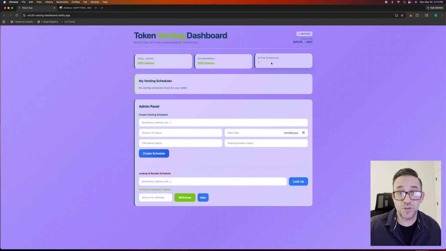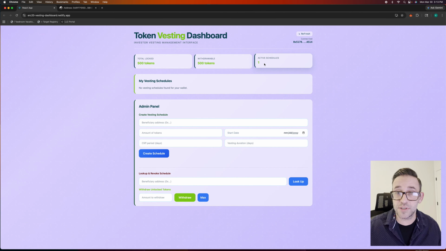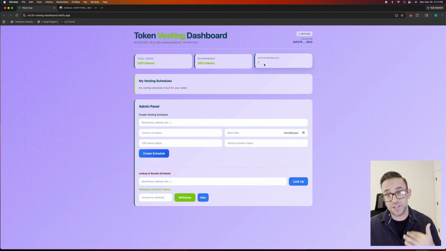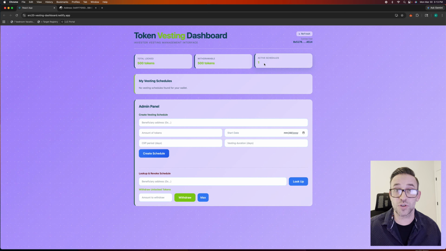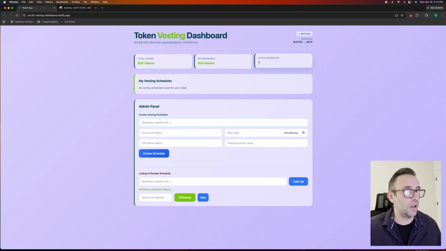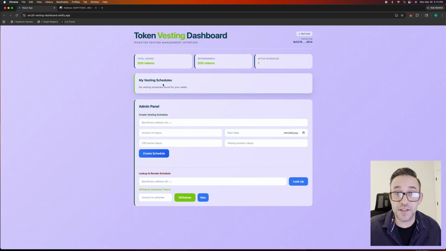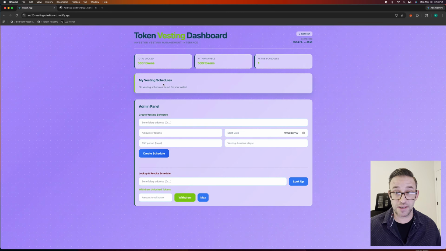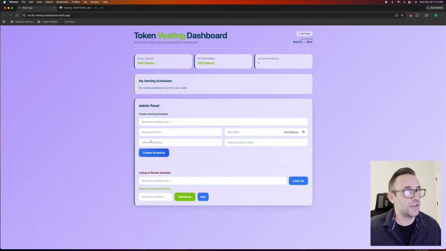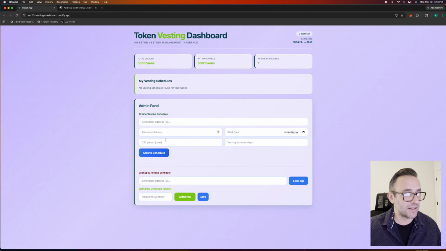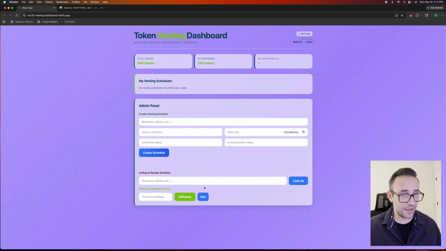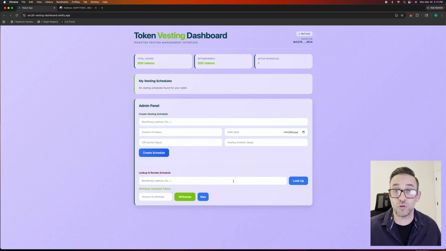And then the active schedule just means that there's one active schedule. This counts it as we continue to add them, and then it will decrease as well once the schedules are completed or revoked. And we'll go over what the revocation is as well. You see there's no vesting schedule here because the admin doesn't have a vesting schedule set for themselves. This is where you create the vesting schedule, where I can look up and I can actually, once I look them up, revoke someone's schedule.